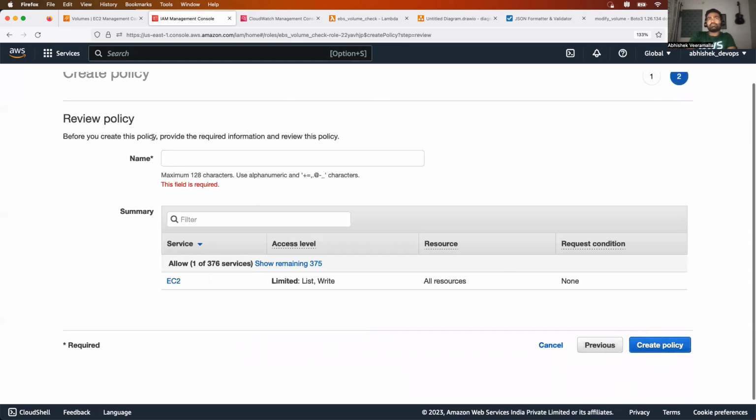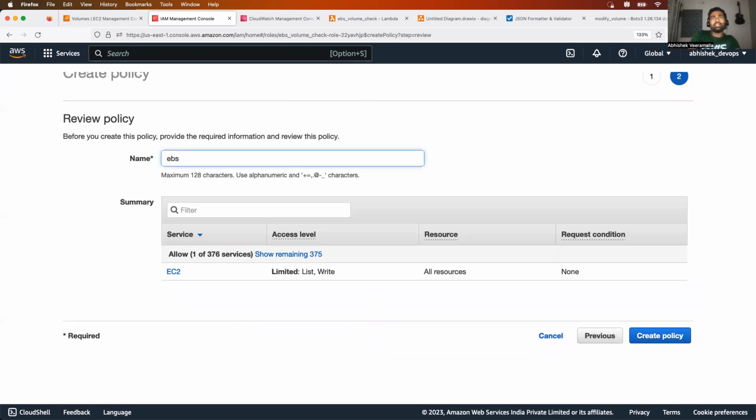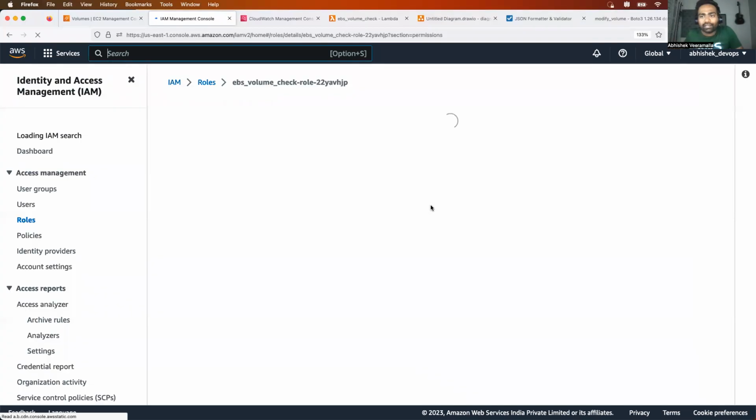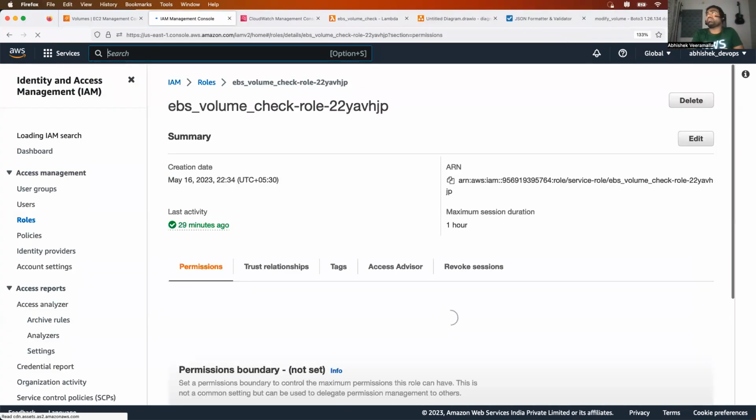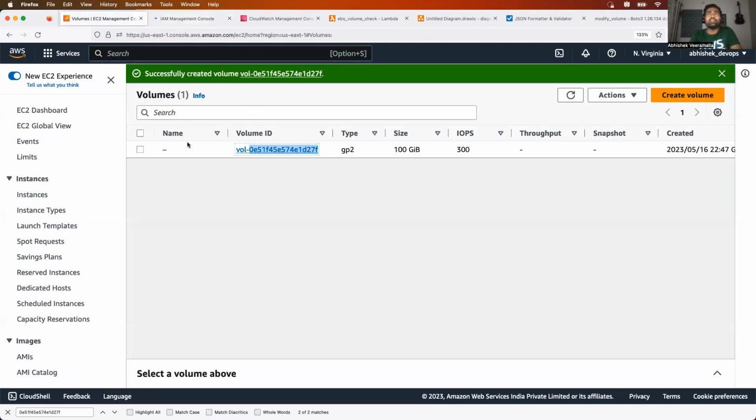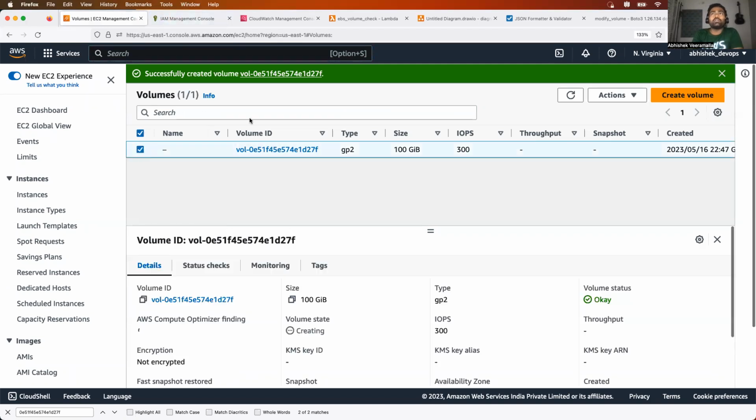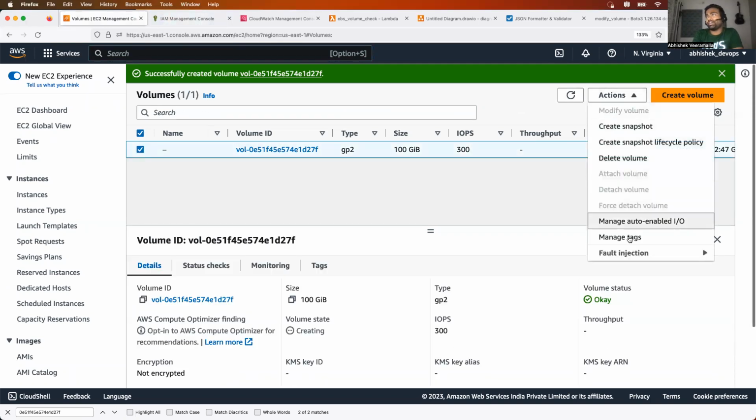Okay, let's provide the same name, EBS volume check. Create policy. Perfect. The policy is created. Now let's get ready for the final step where I will delete this volume, create a new volume, and we will see that the volume is converted to type GP3.